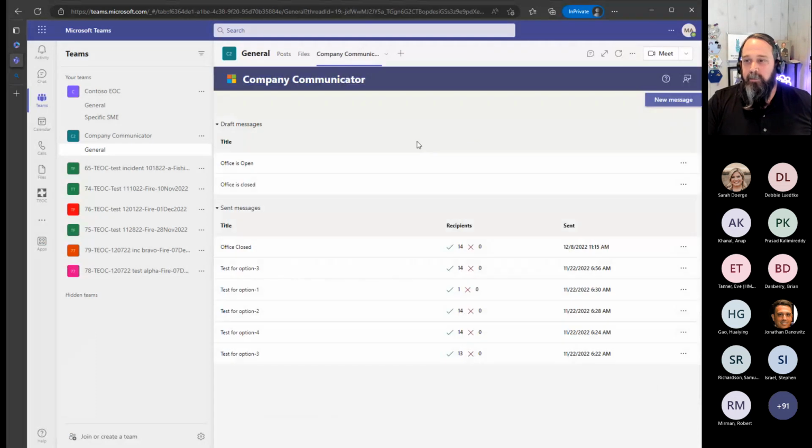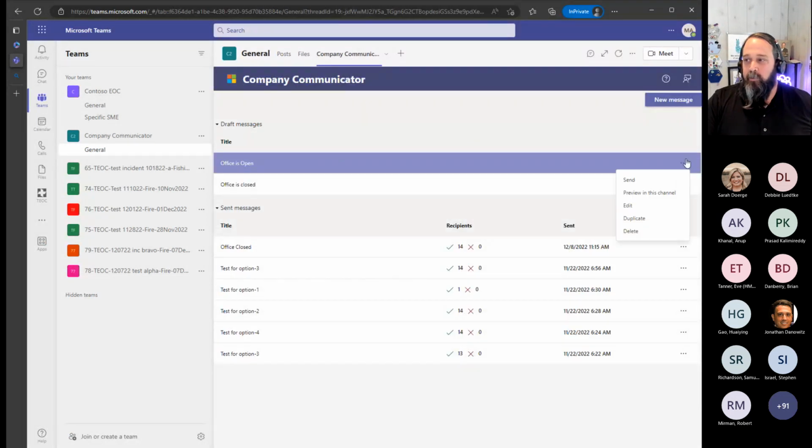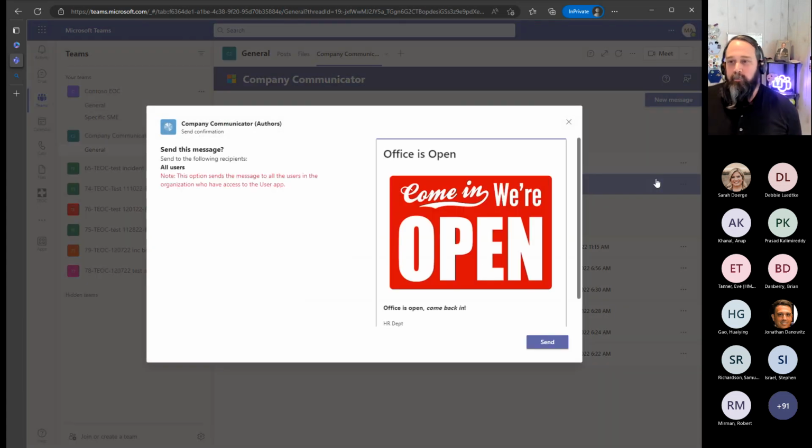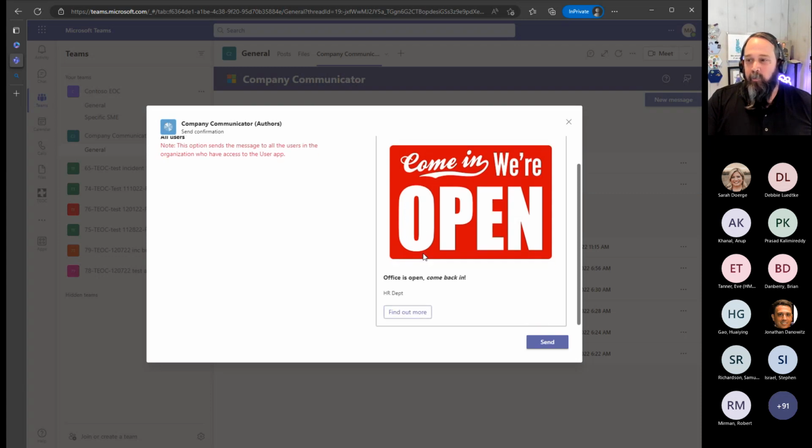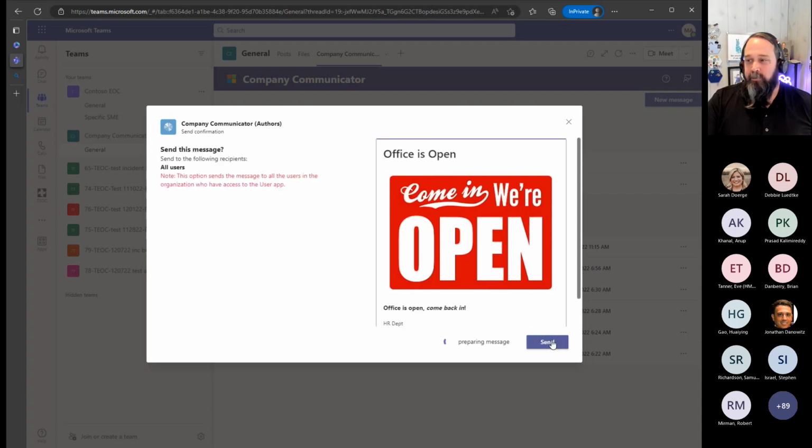So let's go ahead and send that. So I did Office is open. I'm going to come back to it and tell it to send. I could also, of course, go and edit this or delete it since it is a draft right now. And you'll see what I was talking about in a moment about who it comes from if you haven't seen this before. I'll get one more preview. I'll go ahead and hit send.